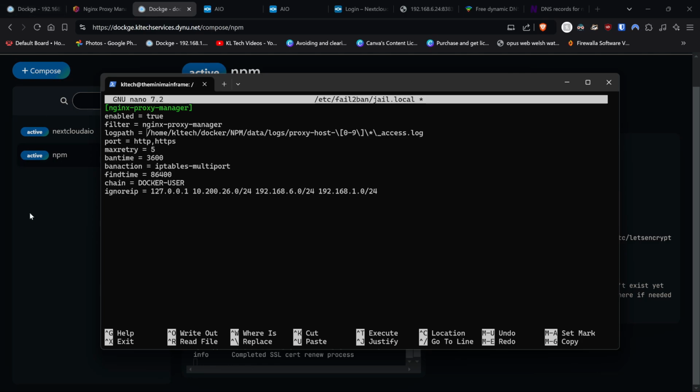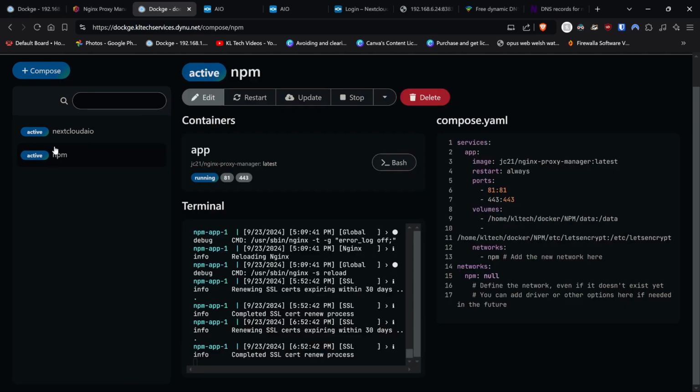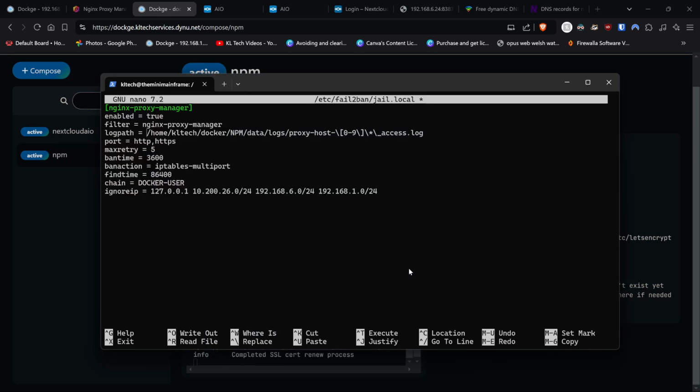Now, if you're following along with me, we can easily get that by going into Dockge, Nginx proxy manager, and in the compose file, you'll see where we've got the first volume there, the first binding, /home, kltech, docker, npm, and data. So we can copy that, go back to the terminal. We can delete everything up to where it says logs, /logs, and we'll just paste this in.